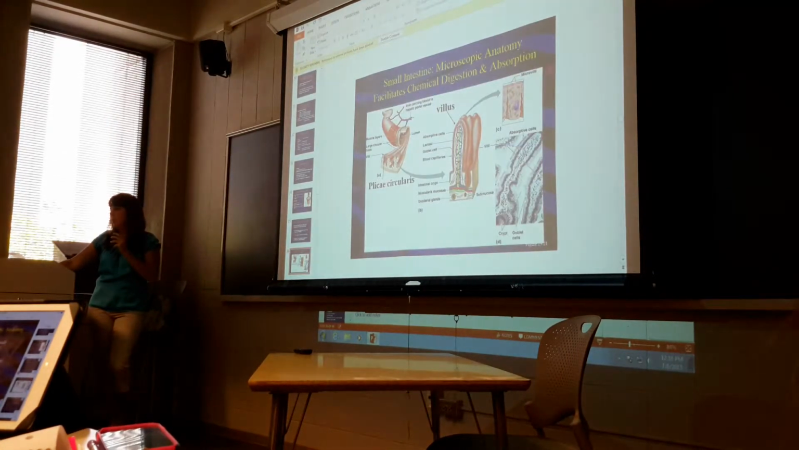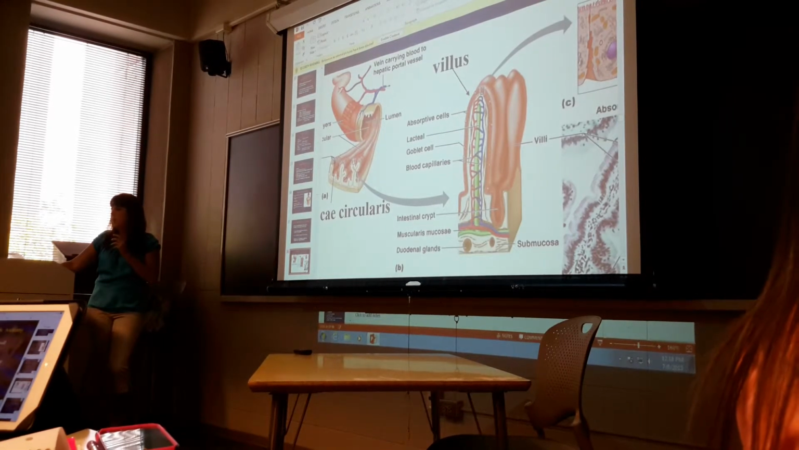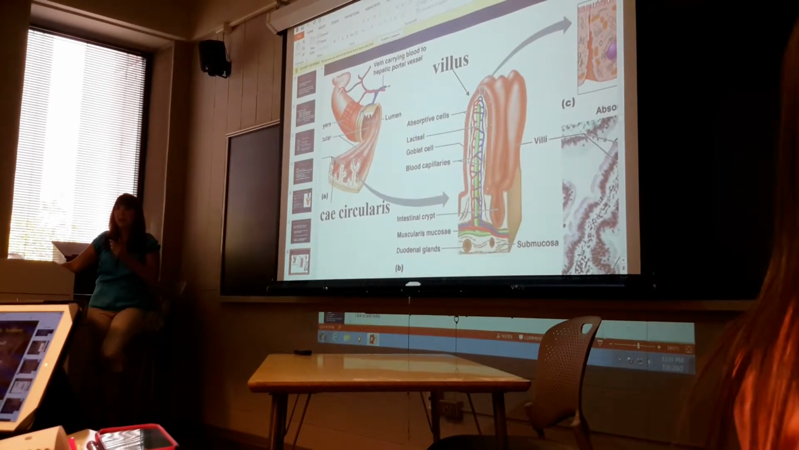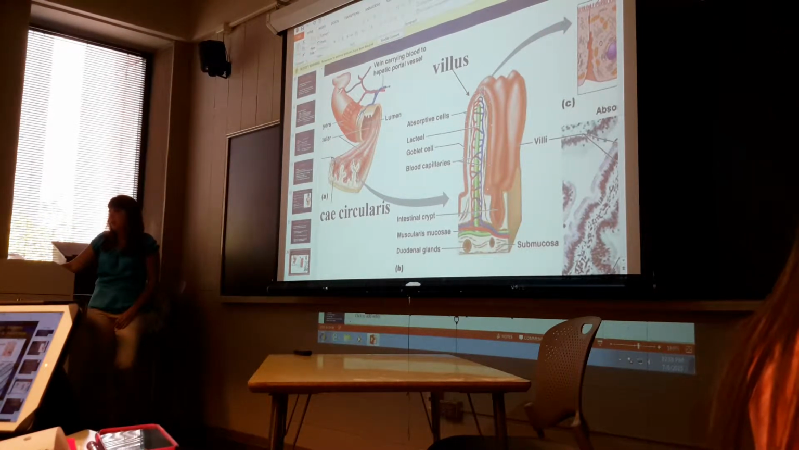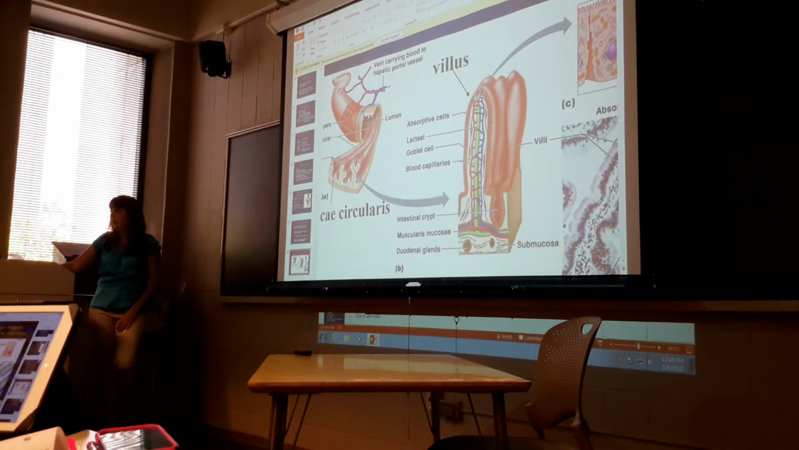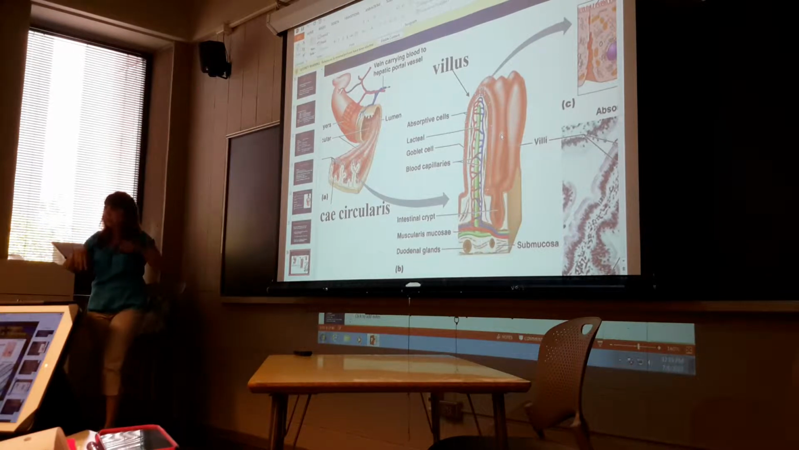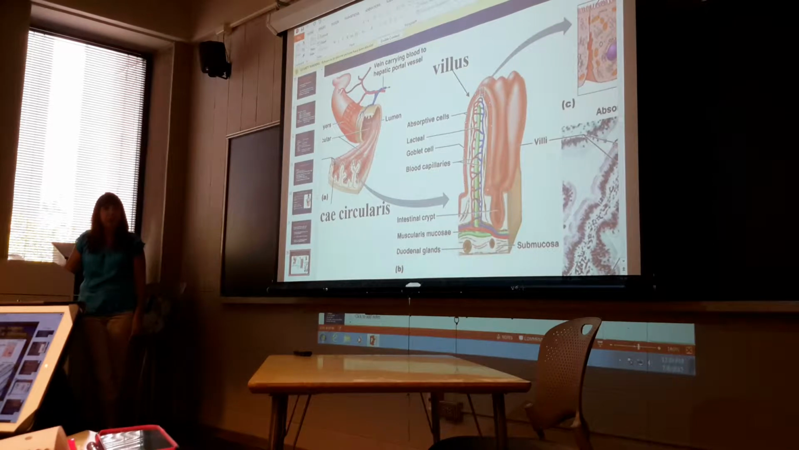So when we look at our picture, we have the plica or the folds because we're trying to absorb, so we want lots of surface area. So we have this whole area. We have all those little villi on there to grab hold of stuff. And then on the tips of the cells, we have those microvilli. So lots of finger-like extensions going on in there just to increase the surface area for absorption.